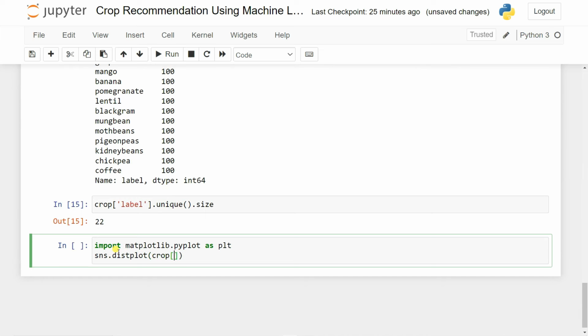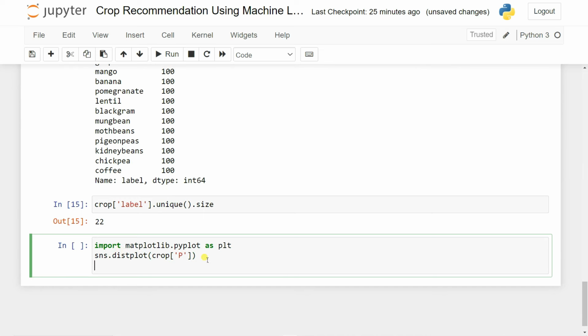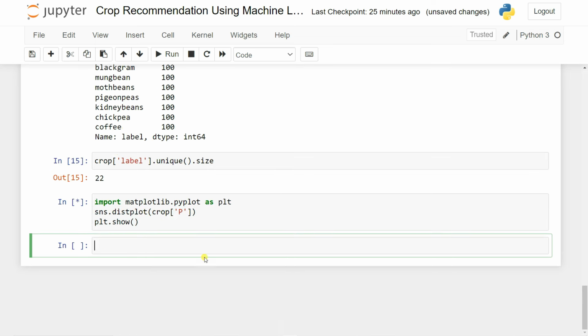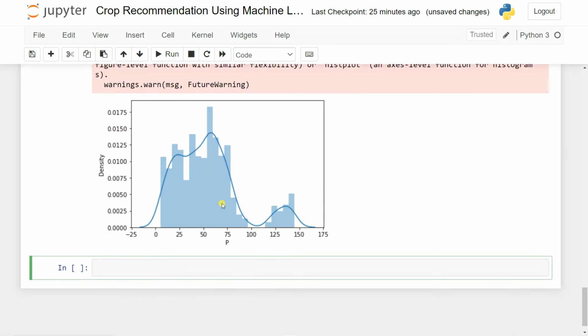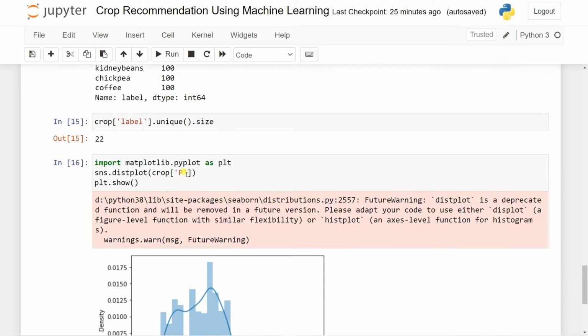So let's use here the crop, and from this crop I'm going to use the potassium. Okay, not phosphorus, not potassium. Then I'm going to use plt dot show. Then you can check how our data looks. You can see our data looks okay fine. In this case there are just some outliers, but I don't think this is an outlier and our data is okay.